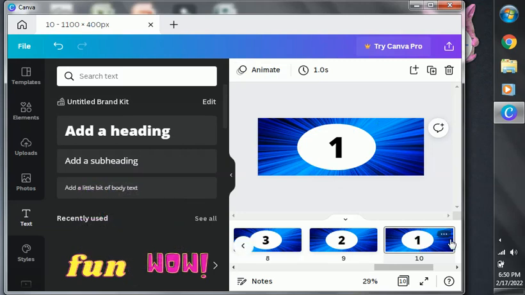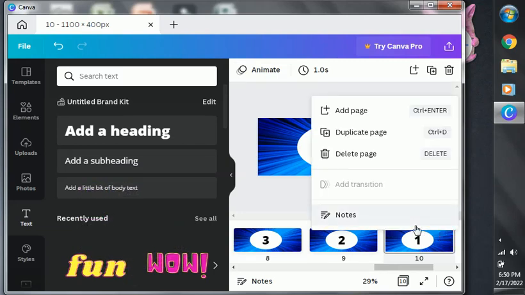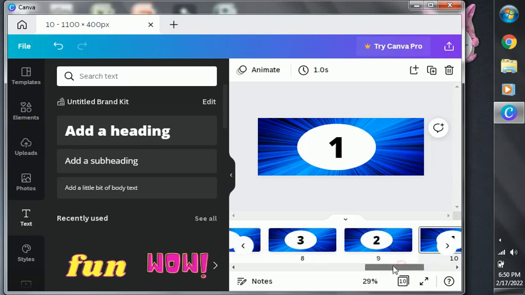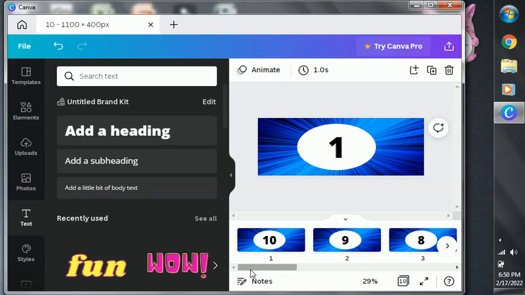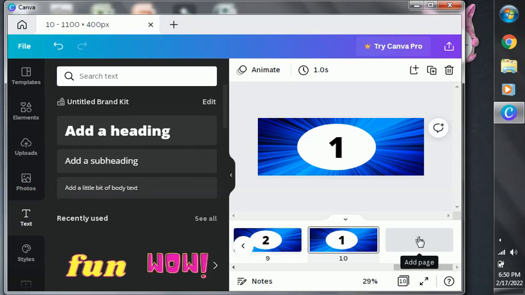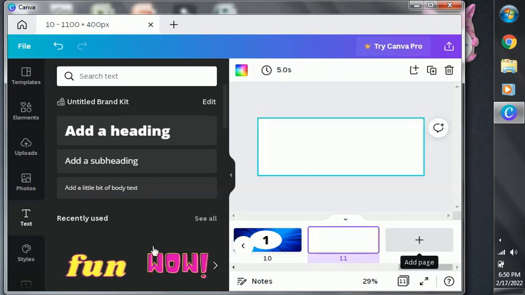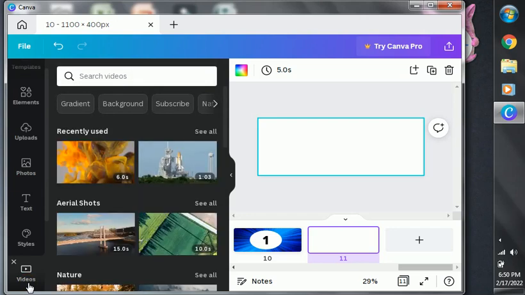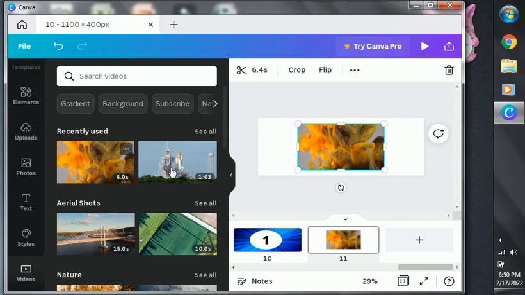So when we get to number 1, instead of adding the next number, which is 0, this is the point where we'll convert our countdown timer to a video. So if you look up, you'll see that there is no option for you to play your countdown timer. So what we're going to do now, instead of duplicating the page, we're going to add a new blank page. Then we'll go to our videos and look for a short video that we can add to the end of our timer. Once you add a video to the end, it will convert the whole thing to a video.